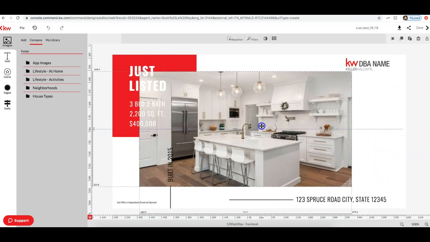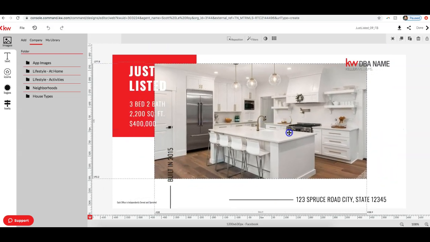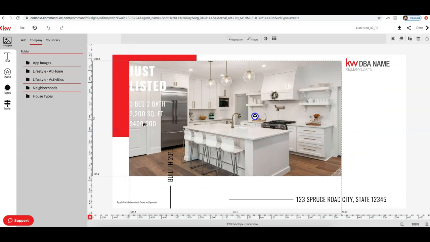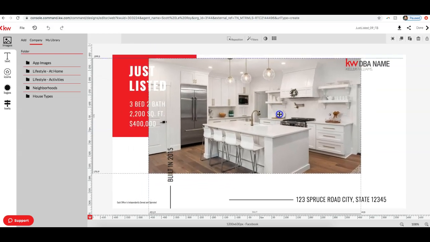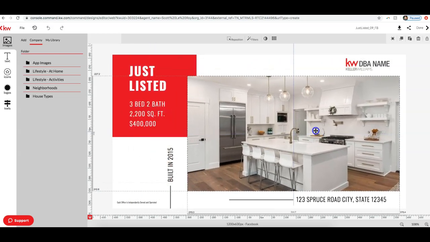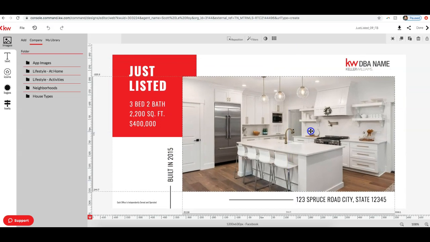You can see as I start to move pieces of this piece, these grid lines pop up. So that'll help with just keeping everything really aligned and looking symmetrical for you. I'm just going to drop that down right there.